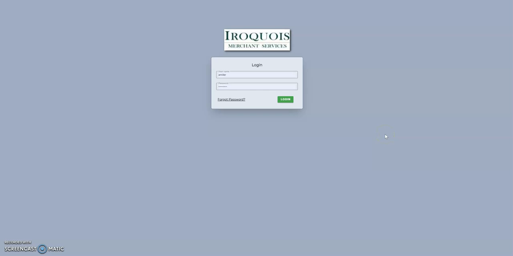Hello, today I'm going to show you the gateway. This is the login screen that you will first see anytime that you go to the gateway. In order to log in, you simply put in your username, password, and select login.